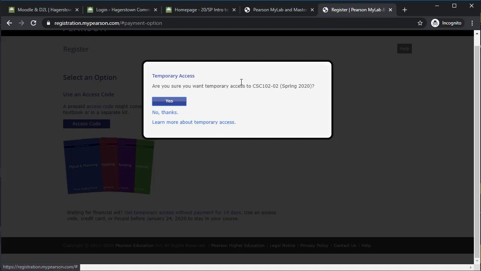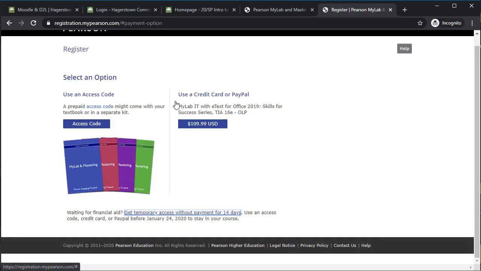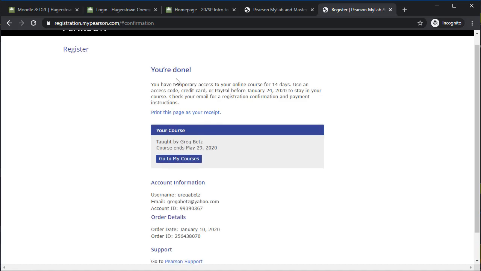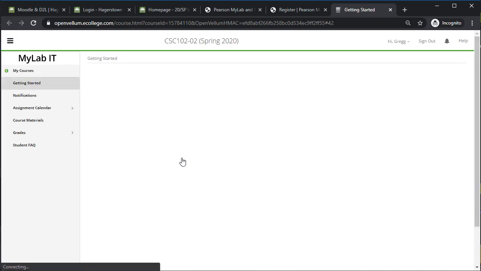If you use the temporary access, it says, are you sure you want to do this? And if that's what you need to do, you can go ahead and say yes. And that will then give you temporary access for 14 days, and it will process what they're going to call your order. Once you have your temporary access or whatever, you can click the Go to My Course button, and this will log you in to the MyITLab.